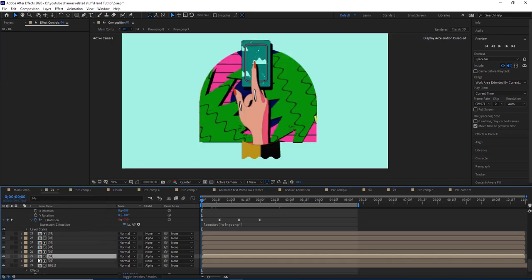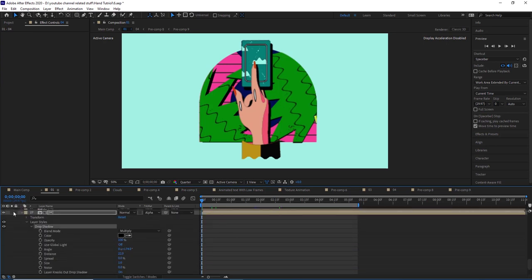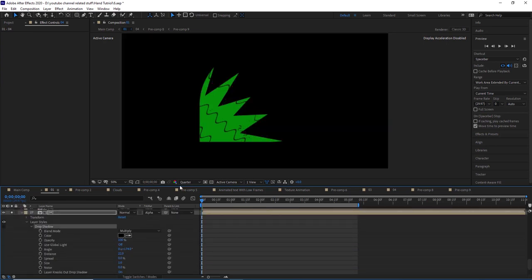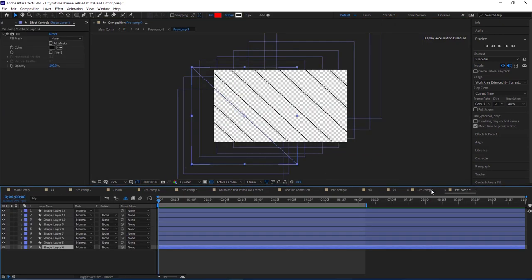And one more thing, we give the drop shadow effect for everything. See here the drop shadow, and while you're working in these comps, we don't have any drop shadows.